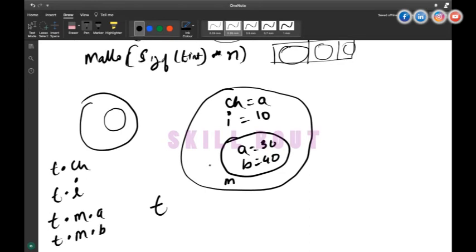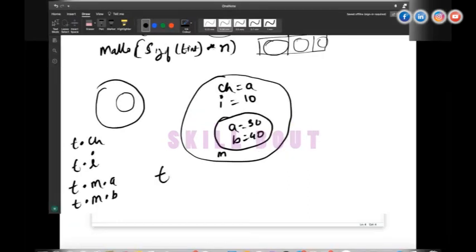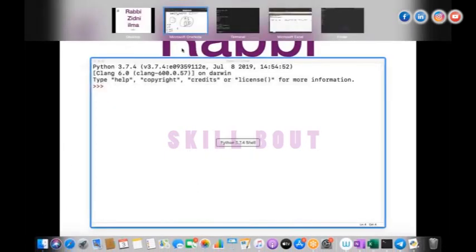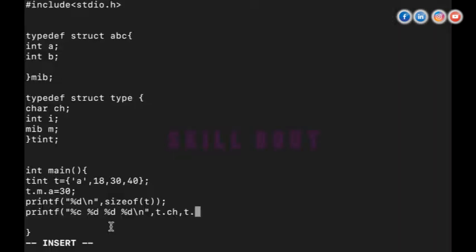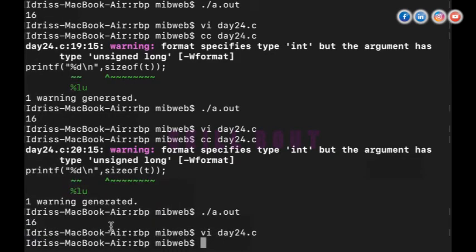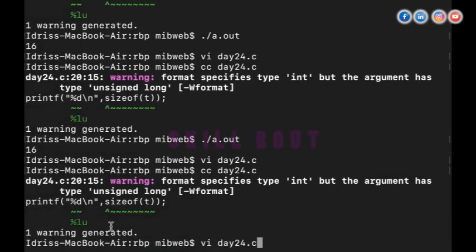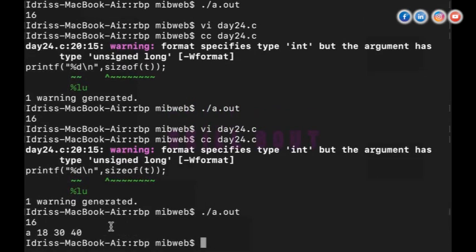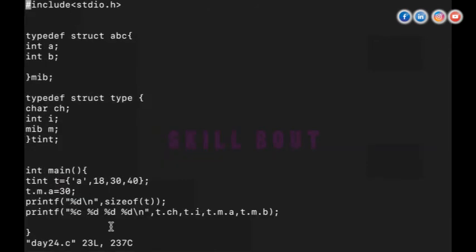So this is how the hierarchy goes. I'll just tell it as t dot ch, comma, t dot i, next one t dot m dot a, next one t dot m dot b. So let me check whether I'll be getting the same order or not. If I'm getting the same order, that's fine, really nice. If not, let's work it out. Am I getting it, guys? Yes. Right, take it down.